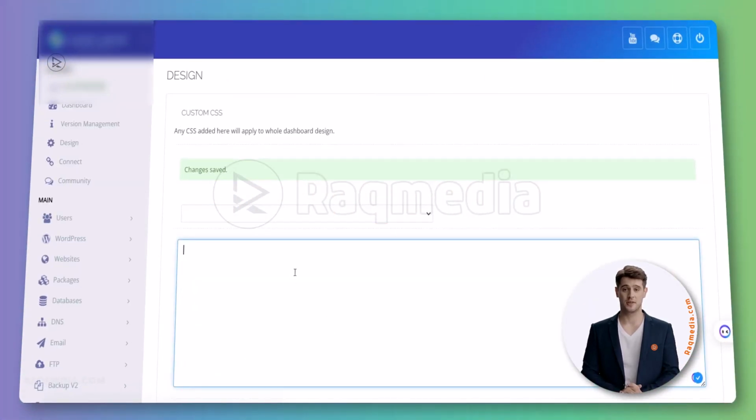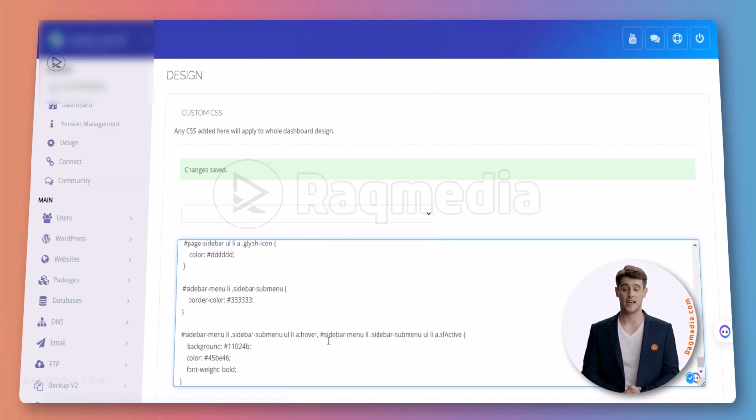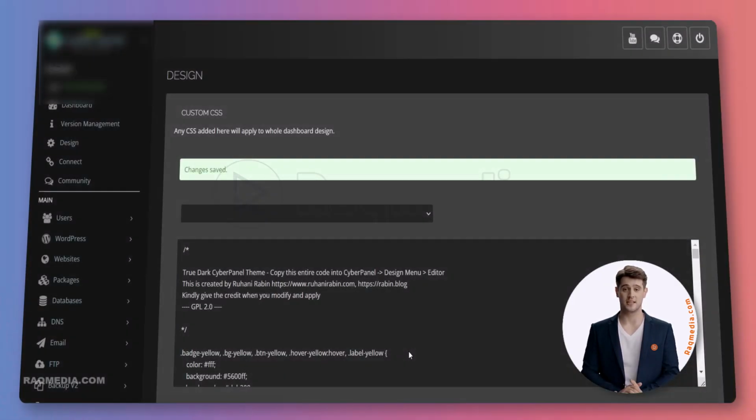Now let's head back to our control panel. I'll paste in the code here, right? And all we need to do is go ahead and save changes. And voila, your theme has been changed.